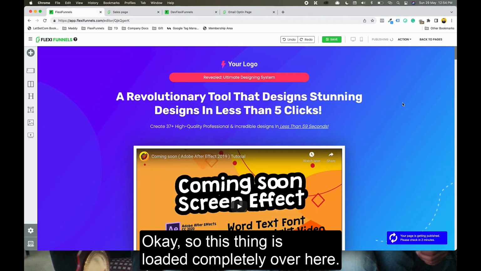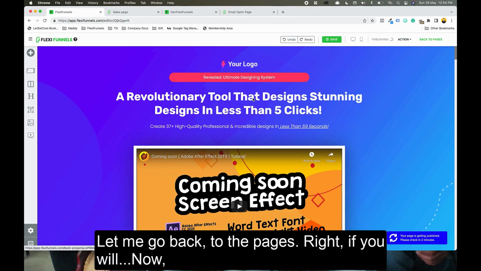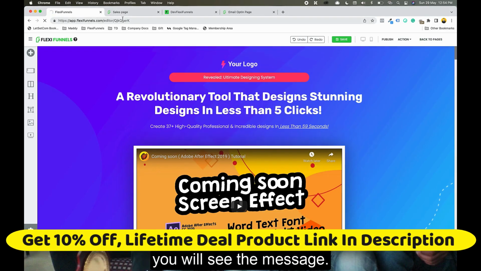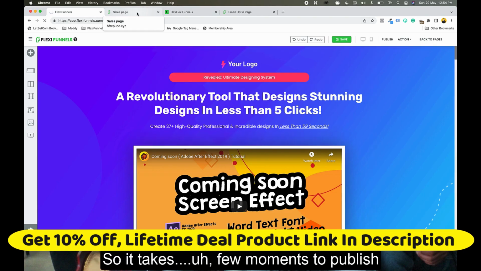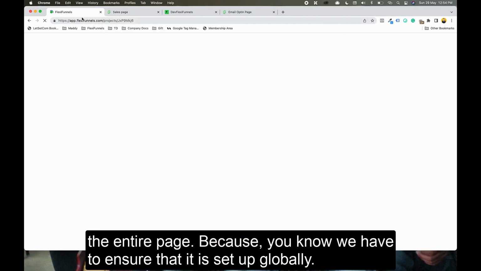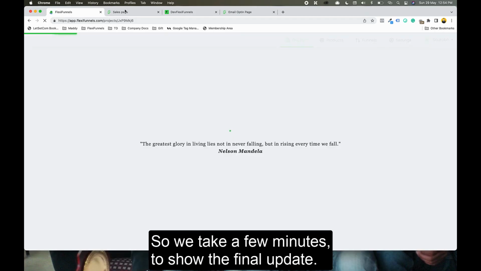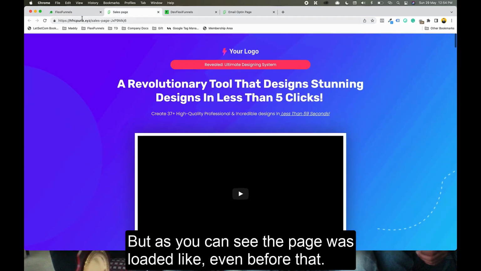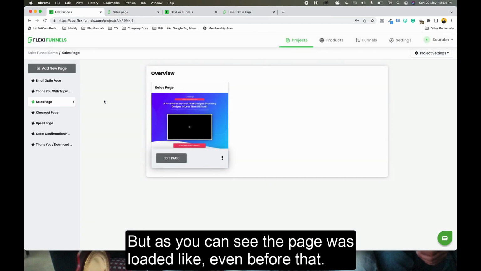Okay, so this thing is loaded completely over here. Let me go back to the pages, right? Now you will see the message. So it takes a few moments to publish the entire page because we have to ensure that it is set up globally. It has gone globally, so we take a few minutes to show the final update. But as you can see, the page was loaded like even before that.